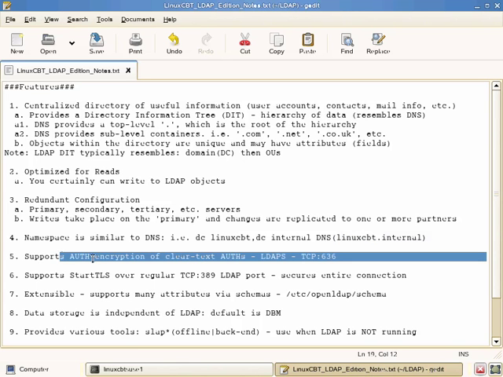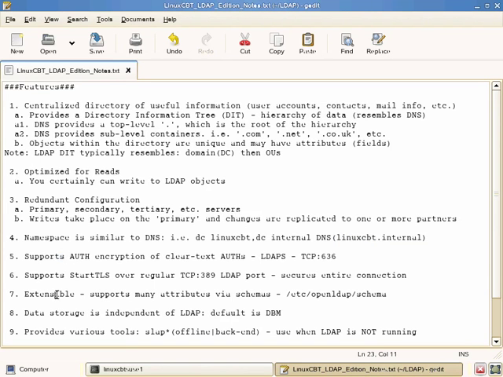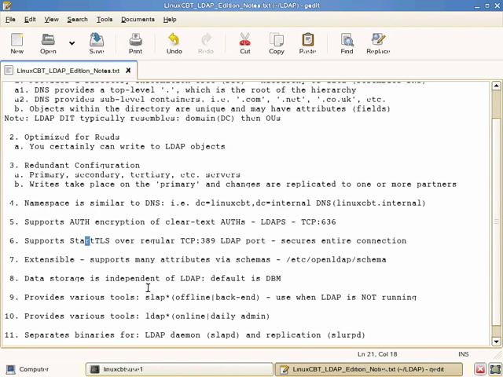LDAP supports authentication encryption. We did mention below that it's extensible, so it supports SASL auth as well as StartTLS encryption, which we'll look at later on. It's extensible, so in addition to the schemas that are included, we can extend them personally if we're familiar enough, or download schemas that have been written by other folks on the net to suit our needs. But the core schemas that come with OpenLDAP typically suffice.